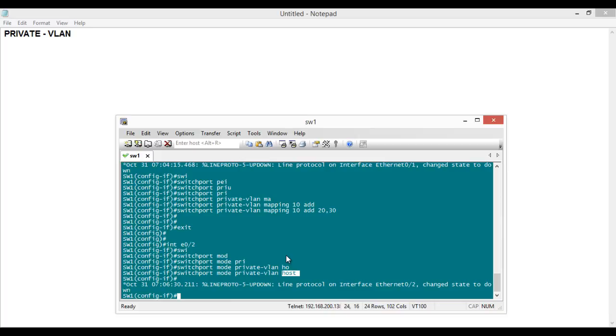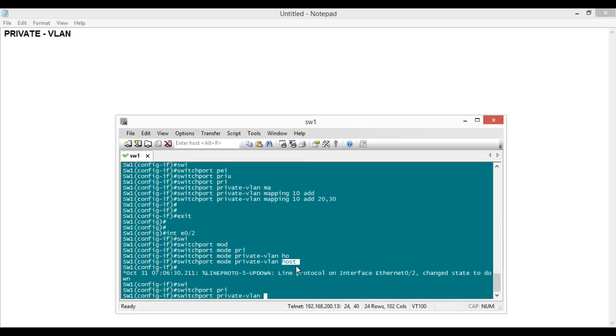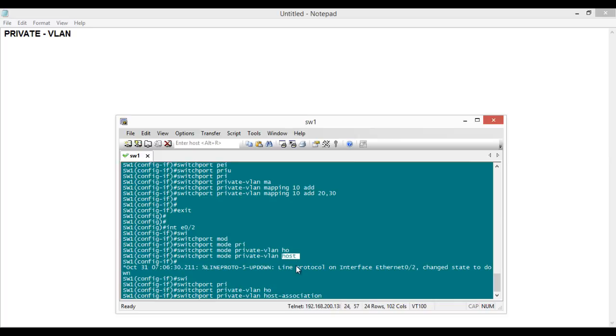But which VLAN? Which VLAN is it a member of? I didn't define it. I'm just making it a secondary port, or a port belonging to a secondary VLAN. But which VLAN? You have to go and mention it. So switchport private-vlan. Now, here is different. The first time, I put mapping, but here I have host-association.